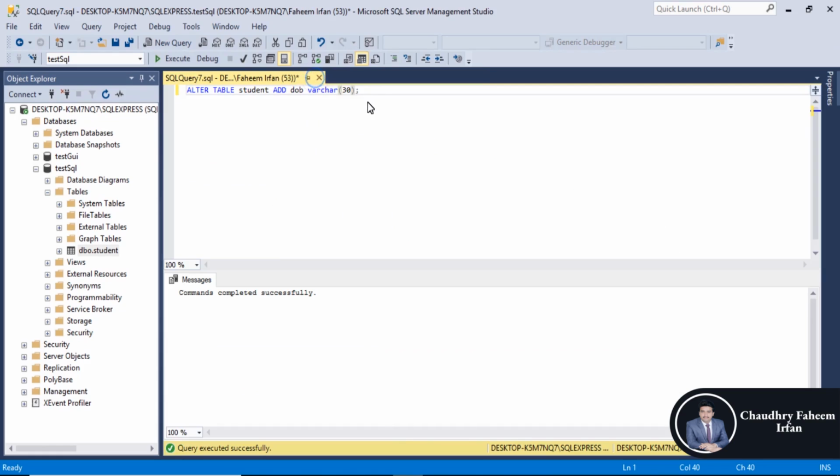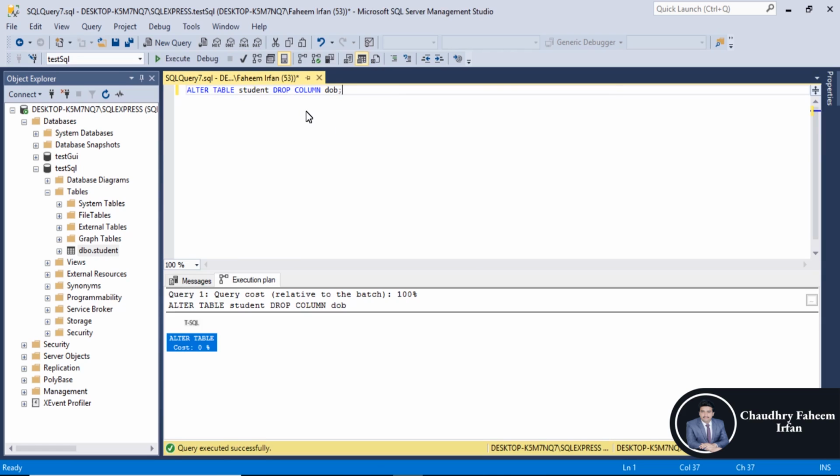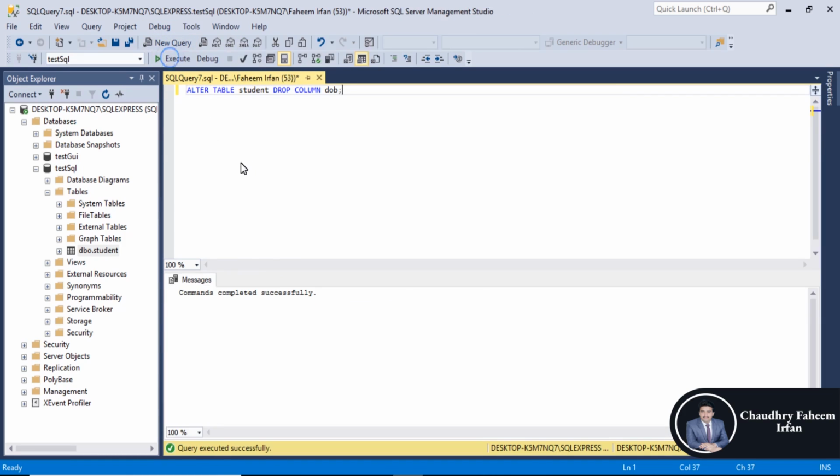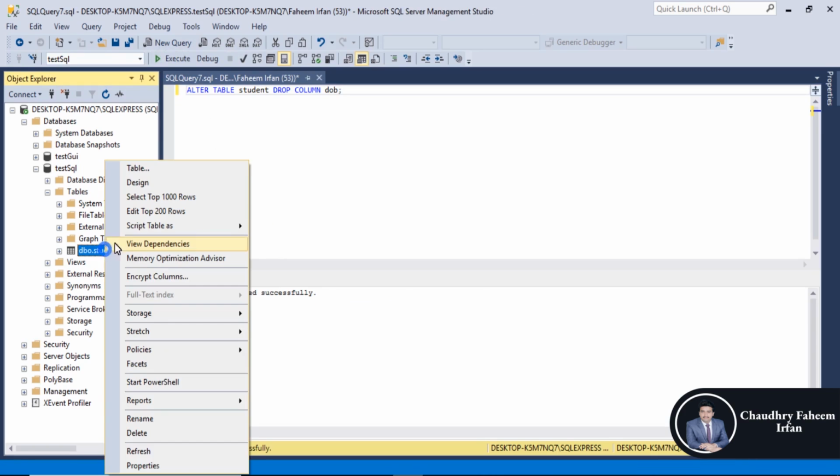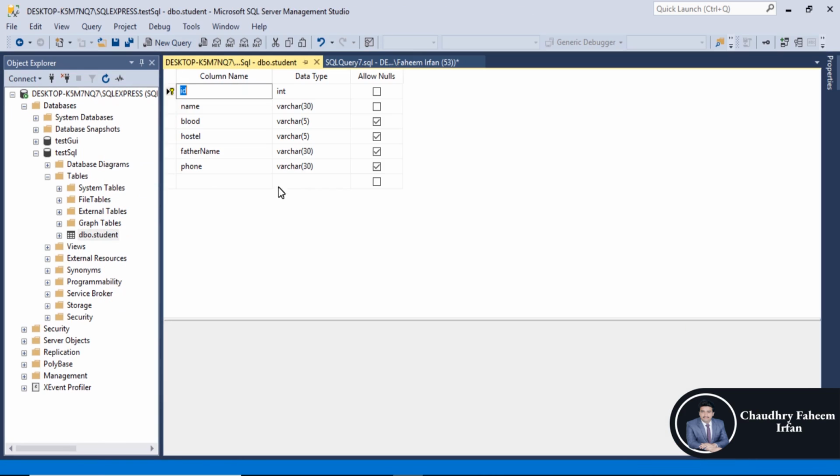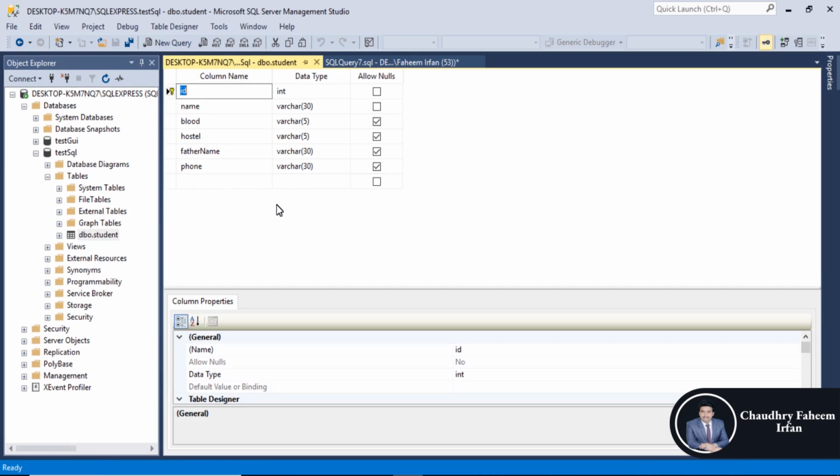Go to structure, paste it here, remove the database name, check the query, execute the query, select design, there is no DOB column.